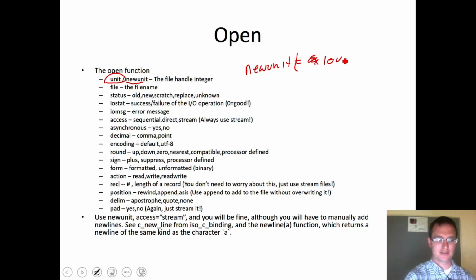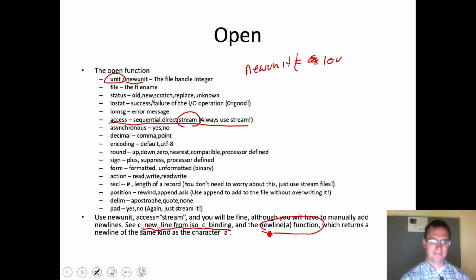Anyway, access has 3 different options. Just use stream, it's going to be easier in the end, I promise. You will have to manually add new lines, so we can get new lines from either the ISO-C binding module or the new line function. It allows you to use asynchronous file I/O, which is kind of nice. And then there's a lot of other options that I'm not really going to worry about.